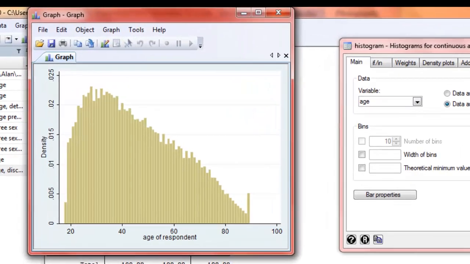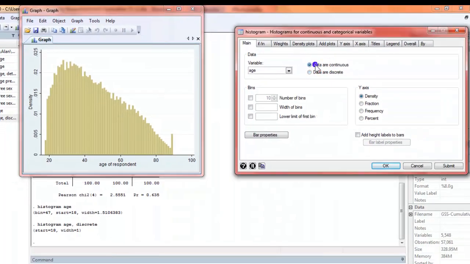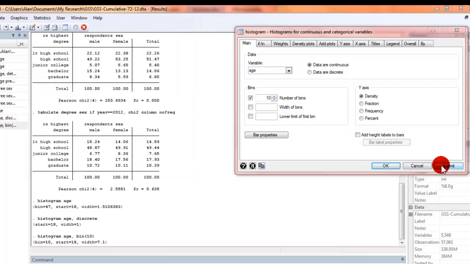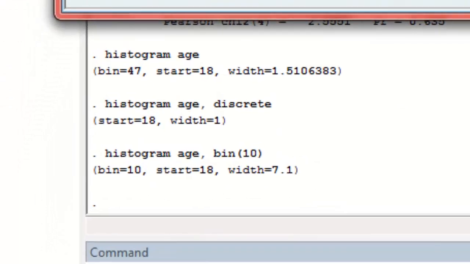Not too bad, although it's probably a little too much information. There are some bumps and bruises in there. And of course, when we look at the 89 and older column, it kind of sticks out because it is 89 and older. I'm going to go ahead and say that these are continuous, but now I'm going to play with the number of bins. If I click this, I could have 10 bins, and Stata automatically figures out how wide those intervals should be. In this case, 7.1 years.